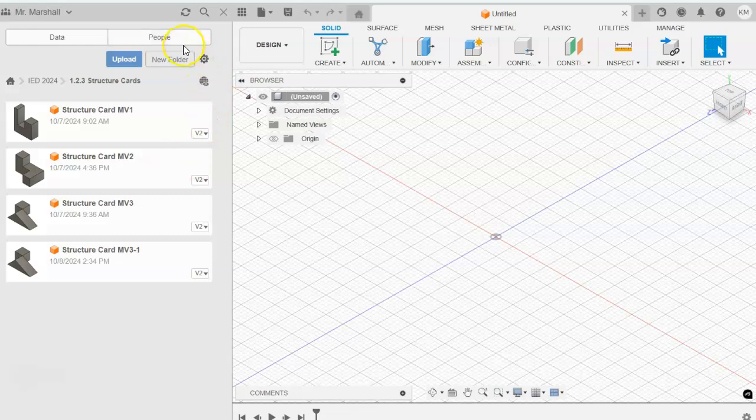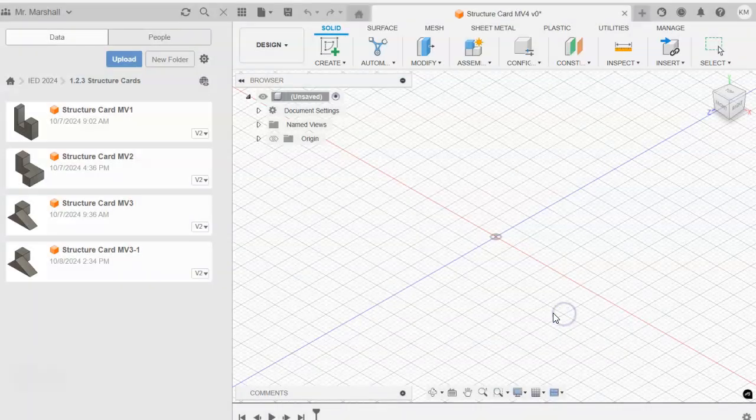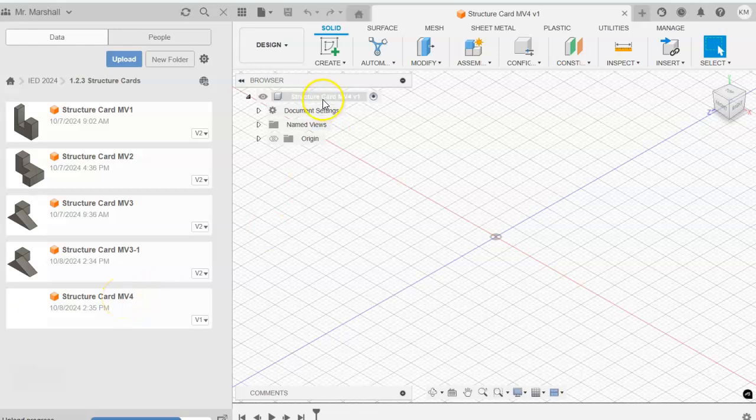And now I'm going to go ahead and hit save on my new file to create a new file. And this is going to be Structure Card MV4. This is going to be Structure Card 4. Hit save. I always like looking in my menu just to make sure it pops up there, and I know that we're going to be good to go. I can see it here on my browser. I can see it in the top of my design file. We are ready to model.